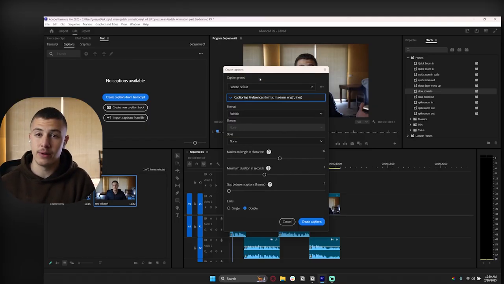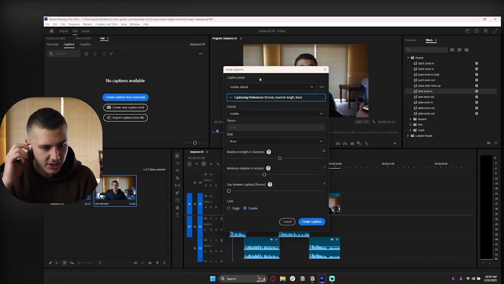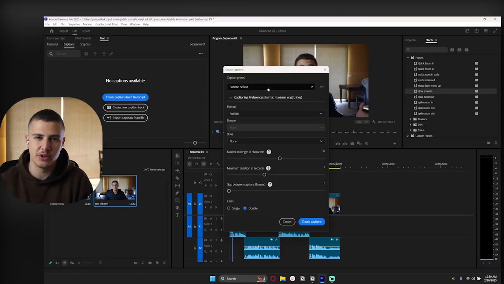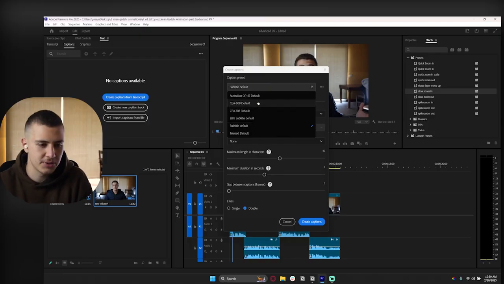A lot of them affect how long the captions are or what style they are in or what their placement is, so on and so forth. And we're going to be changing these based on our preference. First, let's go ahead and understand them, and then let's go ahead and change them. So the first thing we need to understand is the preset. So we have a subtitle default. This preset basically determines the size and the placement of your captions.